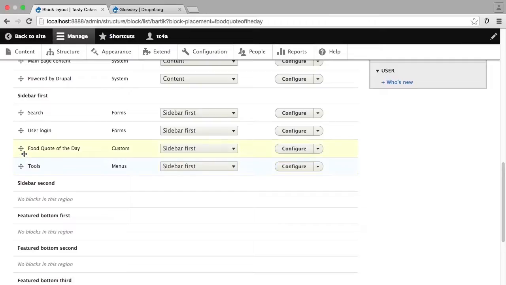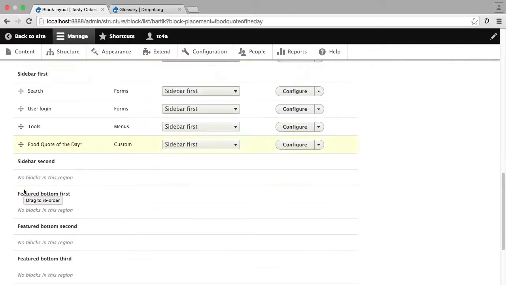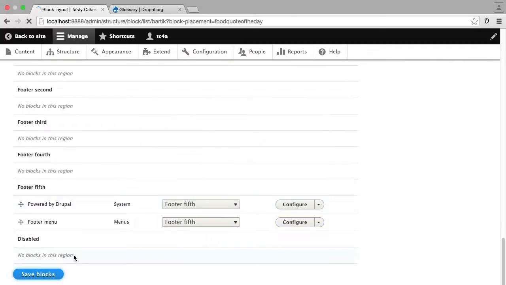I'm going to take the little grabby handle, and I'm just going to drag it up and down to lock in its placement or its weight in that list so that it displays as the last item in the sidebar. And now we'll go ahead and save this.